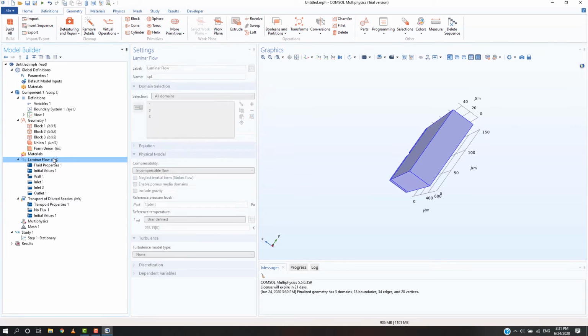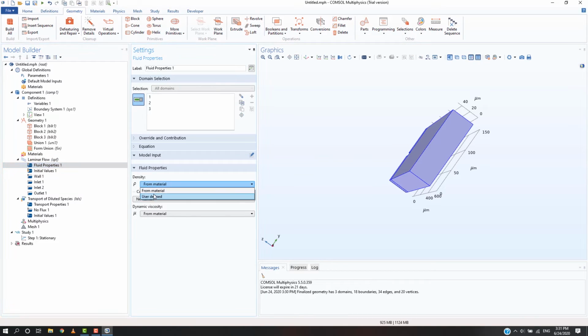For defining the fluid properties, press on the Fluid Properties option under the laminar flow. Under the Density column, select User Defined and type as 1.05E3, which is 1.05 times 10 to the power 3 kg per meter cube, and then Dynamic Viscosity as 1.43 millipascal second.